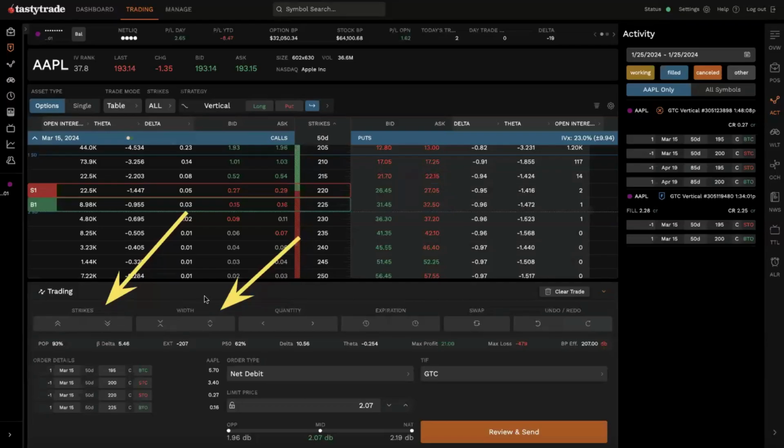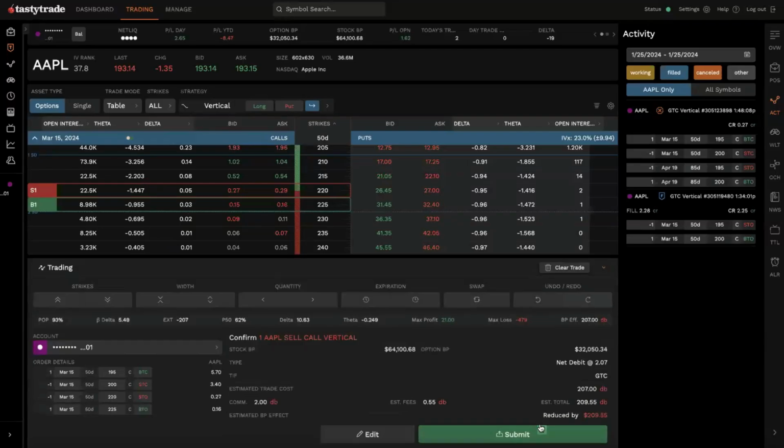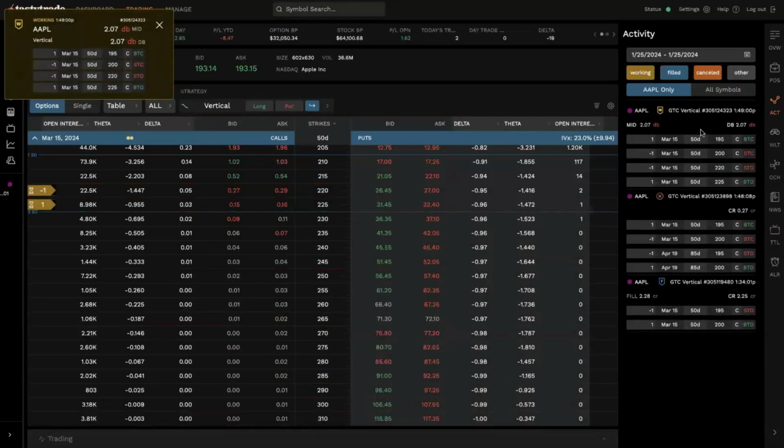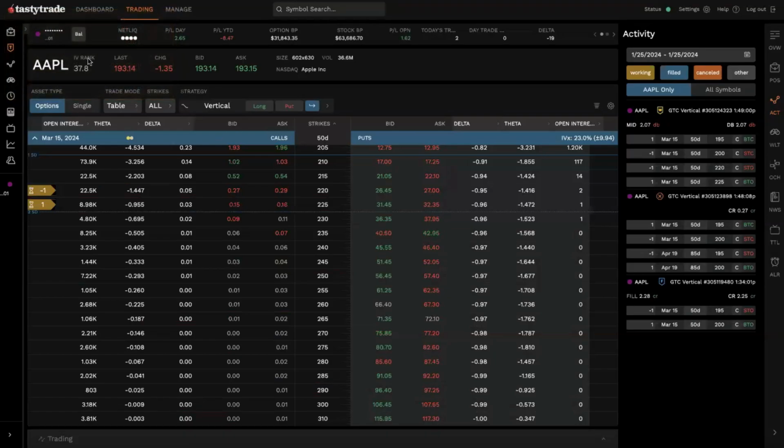So that's how you can roll to different expirations and strikes through the positions tab. Let's just go ahead and send it off too. So send it off. See that rolling order for the different strikes there too. Cool. So that was rolling our trades there.